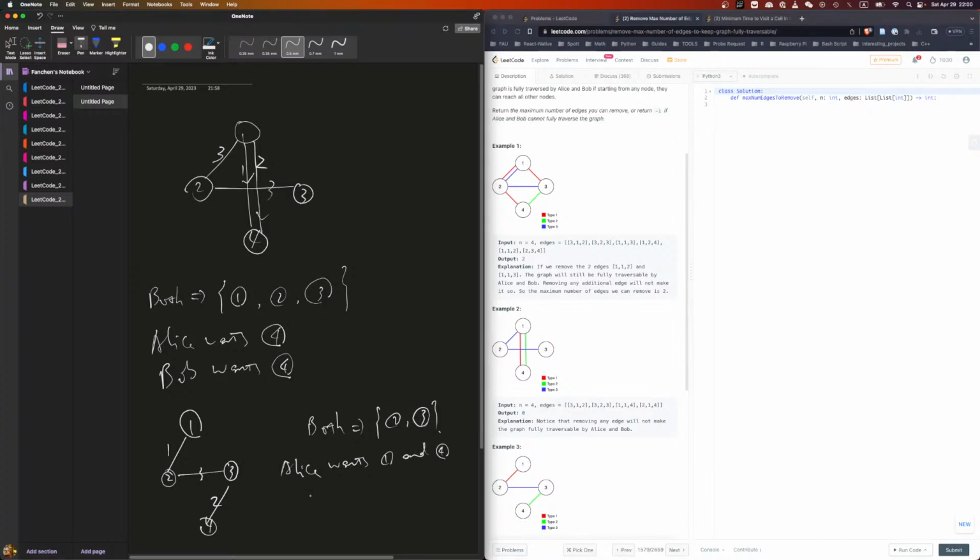So we need to look from 1, right? From 1, does there exist a path from 1 to 2 or 1 to 3? 1 to any of these, right? And we say 1 to 2 has a type 1. That's for Alice. So this exists. That's good. So 1 is done.